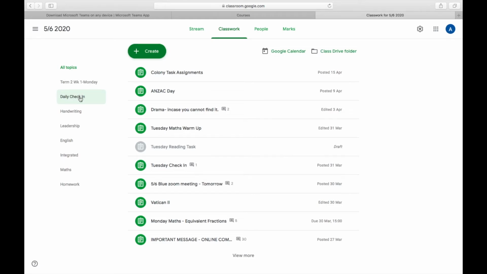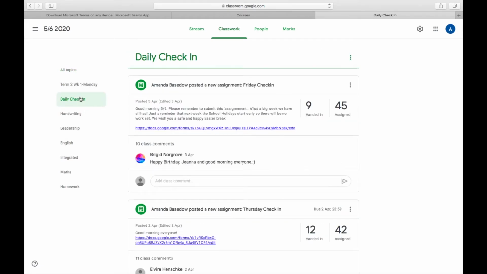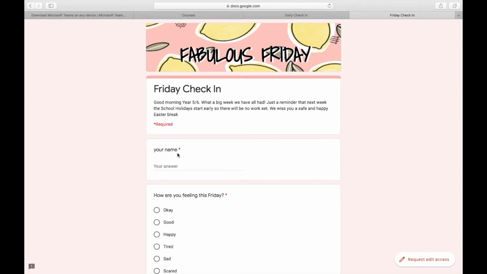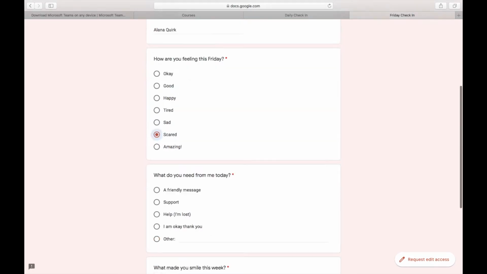Within Google Classroom, the first thing you will need to complete each morning is your daily check-in. I know Year 5-6 you'll be aware of how this works as you became familiar with it at the end of last term. This check-in Google form is very important to complete as it gives teachers an indication of how you're feeling and generally how you're doing.